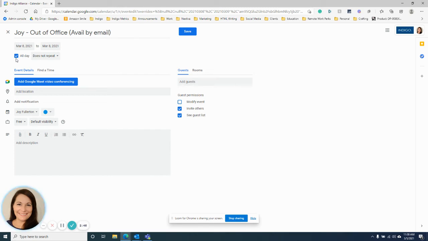The big part that you want to make sure that you do is in this section here, change this drop down from your name to out of office calendar. That tells this to go ahead and put it on the actual out of office calendar. And we will get an email on the day that you'll be out. And every day that you'll be out, if you're out multiple days, we'll get an email reminder just reminding us that you will be out for the day. So once you do that, all you need to do is click save.